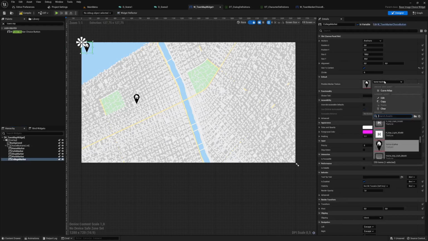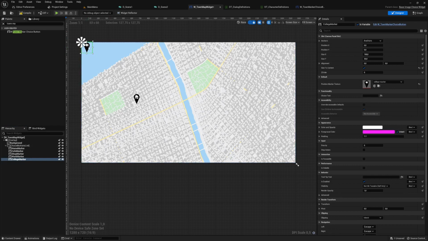All right, now let's take this one. This one is the college marker. Then let's get the actual texture for it. And let's say college is here, the skyscraper.